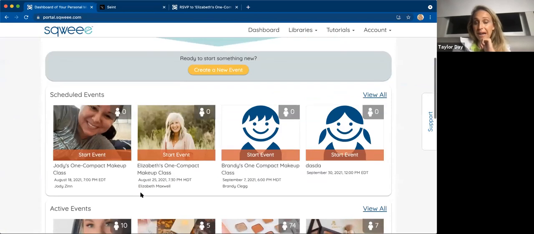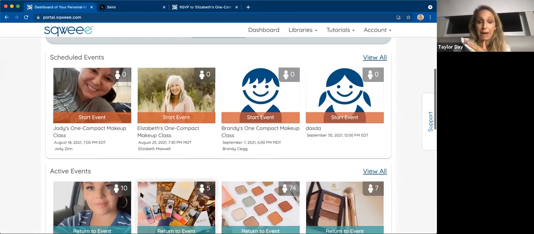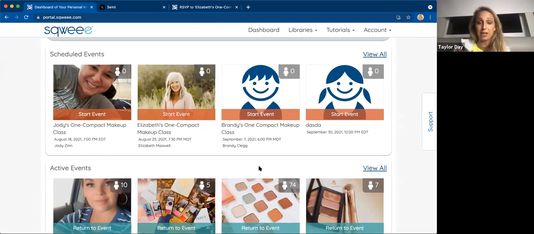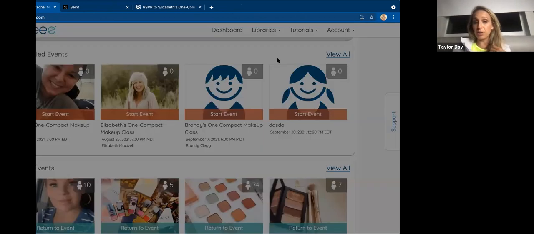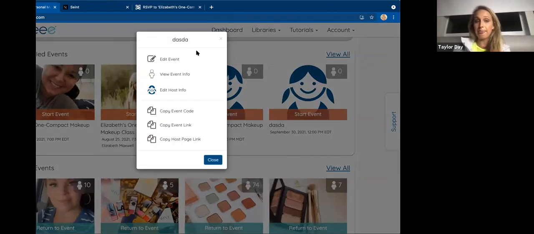I know I'm going kind of fast, but this will be recorded. You guys can go back and watch it. Like I said, there are lots of video tutorials, all of that. So you have your event. You don't want to hit start event. You want to go to these three dots. You want to hit edit event.